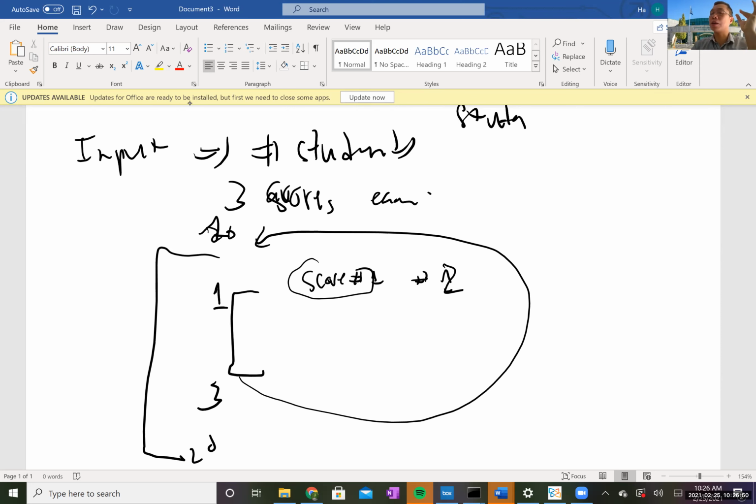Analysis, you also have to think about defensive technique here. For this one, you have to make sure that when the user enters the number of students, you verify that this is a positive integer number. That's the first thing. And whenever the user enters a score, you also have to verify that it is a positive integer in the range from 1 to 100. You also have to think about that.